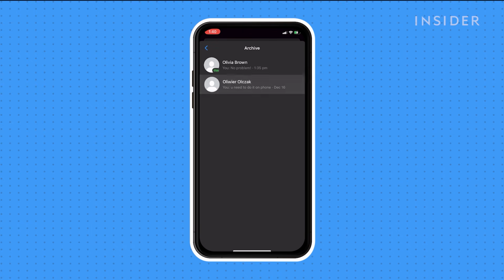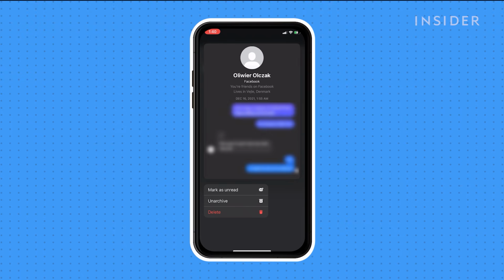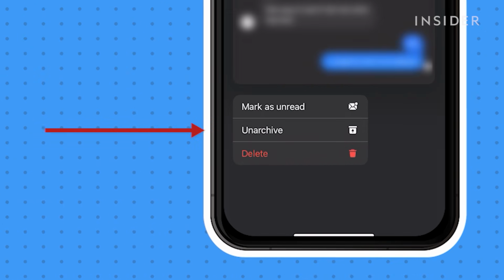You can unarchive a conversation by tapping and holding it, then selecting Unarchive from the list that appears.